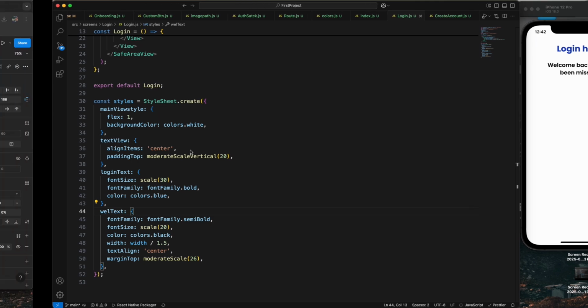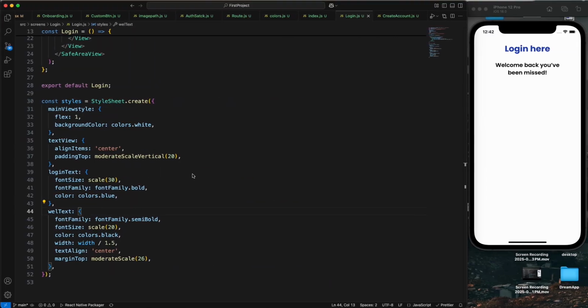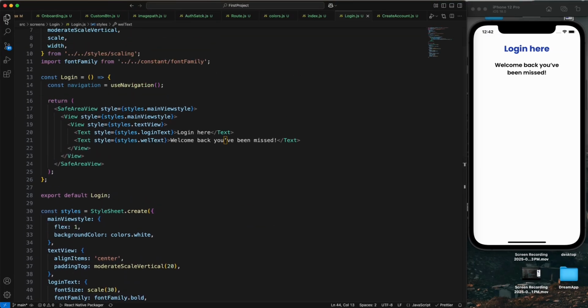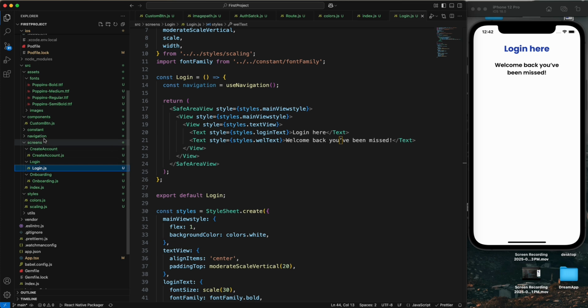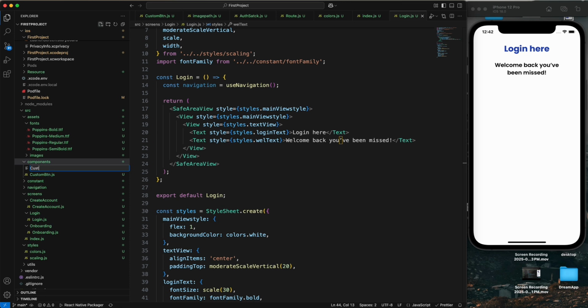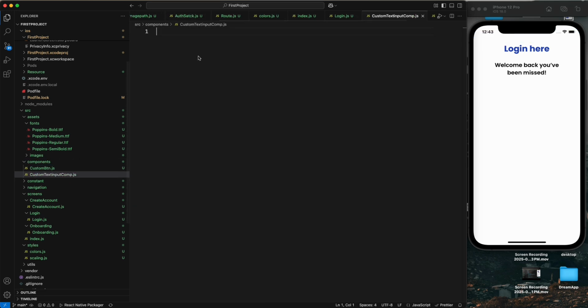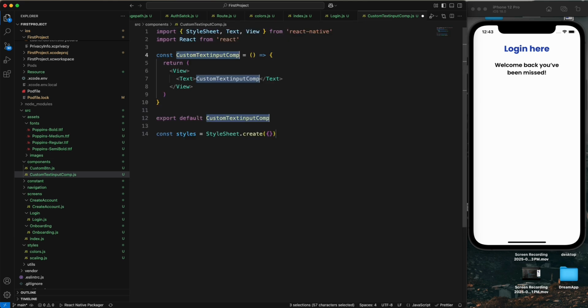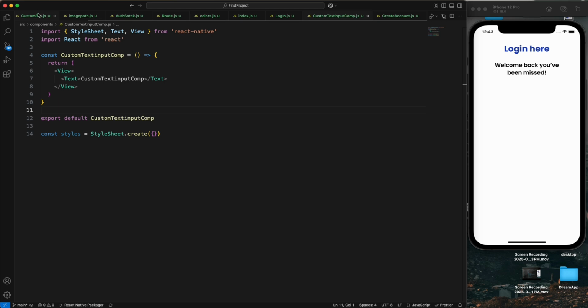So now I'm going to design the text input. For the text input, I will go to the custom component folder. So this is my custom component folder. Now I'm going to create a text input. Create the custom text input dot js, and just define your snippet and save it. First, I'm going to remove these files.